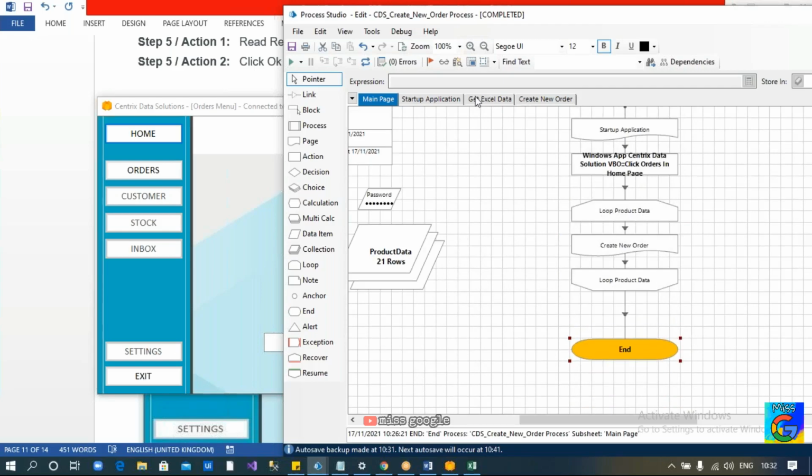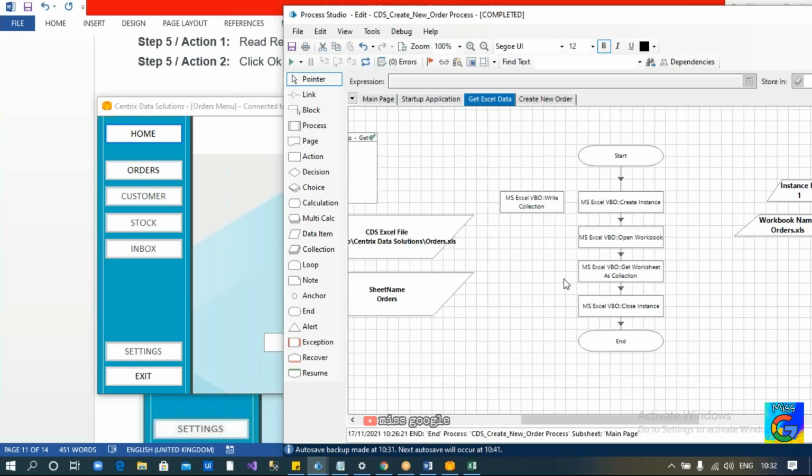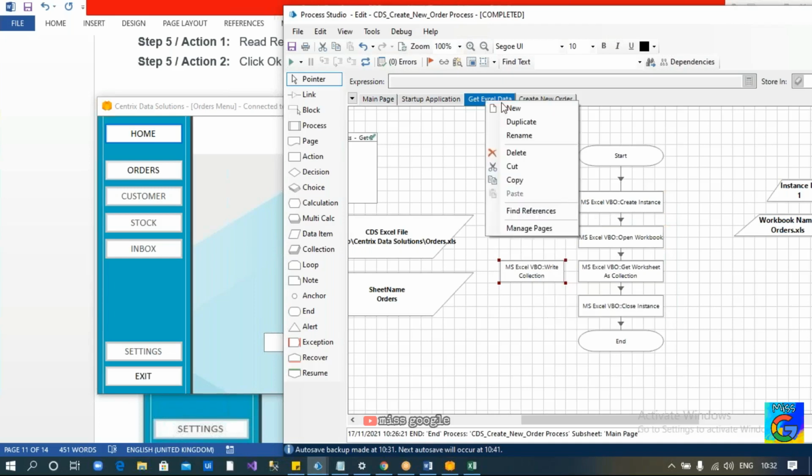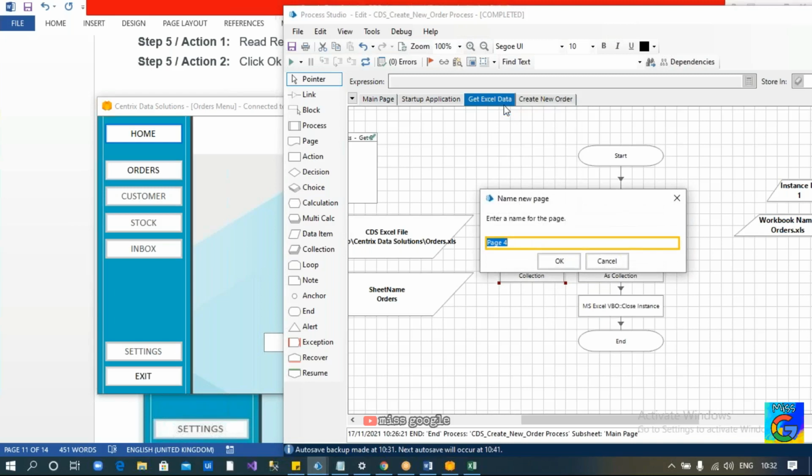But if you observe this carefully in get Excel data, we are already creating the instance, opening the workbook, getting the data and closing the instance here, which means it will automatically close the workbook also. Okay. So if you want to write the data into the collection, again you are supposed to open the instance and open the workbook and then you are supposed to write the data into the Excel file. Okay. So for that, I am going to add a new page because getting the data is a separate action, updating the data into the collection is a separate action.